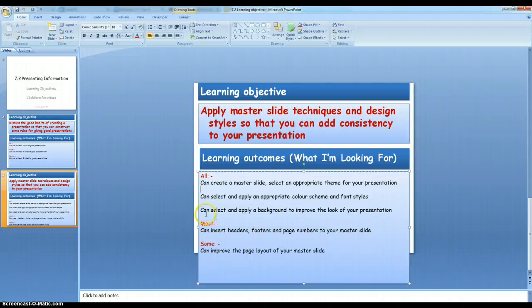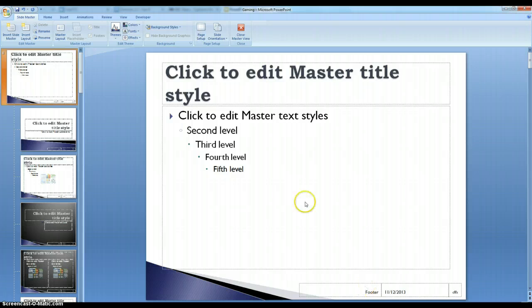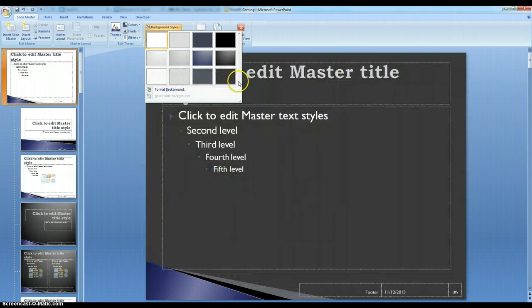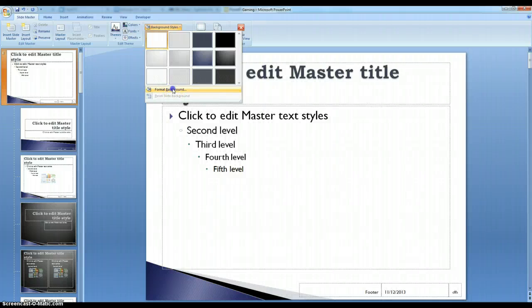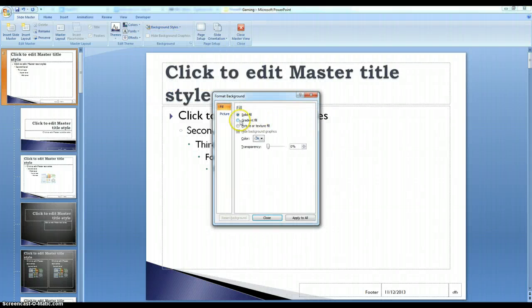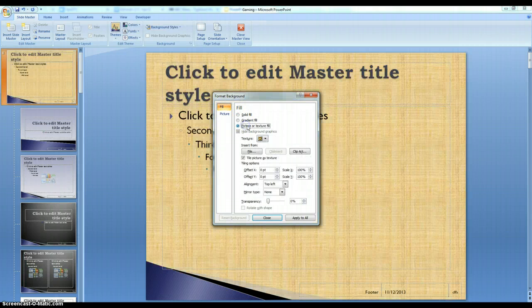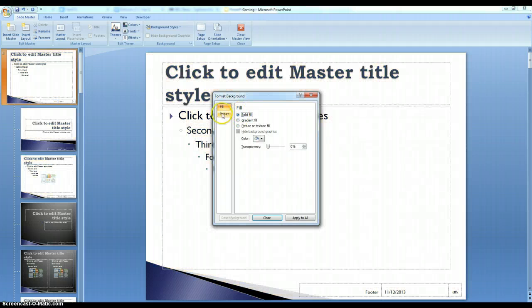So the next thing we said we're going to do is apply a background to improve the look of your presentation. Should be quite a simple thing to do. We can see background styles here. And as I hover over, you can see that the backgrounds change. Or I could even format the background myself to something I wanted to do. It can be a gradient, it can be a picture or texture fill, a solid fill. It can even be a background picture.